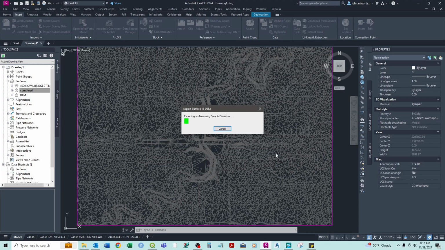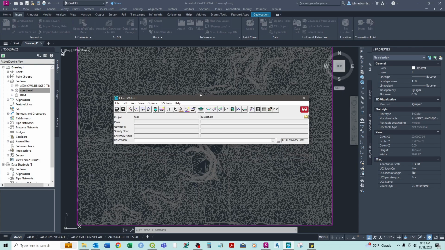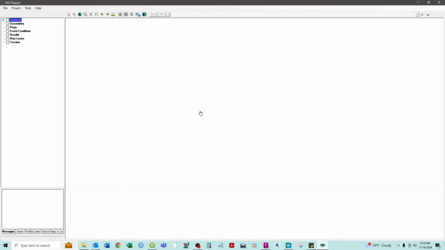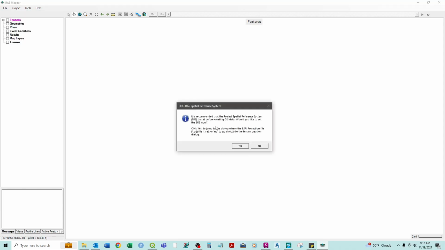And so while that's running, I want to show you here in HEC-RAS one of the reasons that we'll need to do an additional step here. So this is a new project I've started in HEC-RAS. If we wanted to add these surfaces within HEC-RAS, we'd go to RAS Mapper, and then we need to go to Project and Create New RAS Terrain. So I don't generally do the PRJ file as a separate file. So what I'll do is I'll just click no here. And once you bring in your DEM file, then it'll ask you again if you want to use that file's projection. And then that's when I click yes.